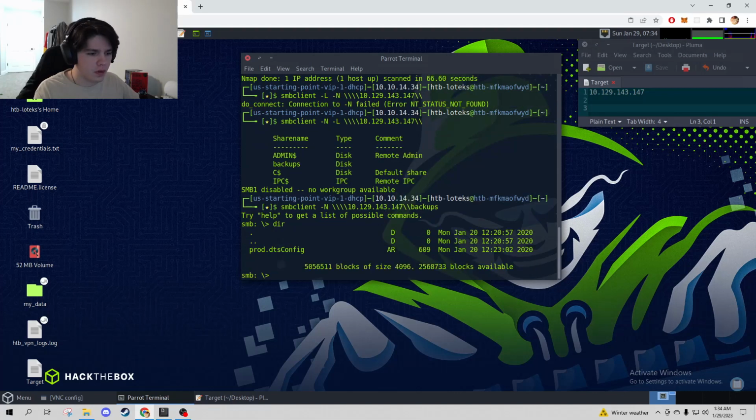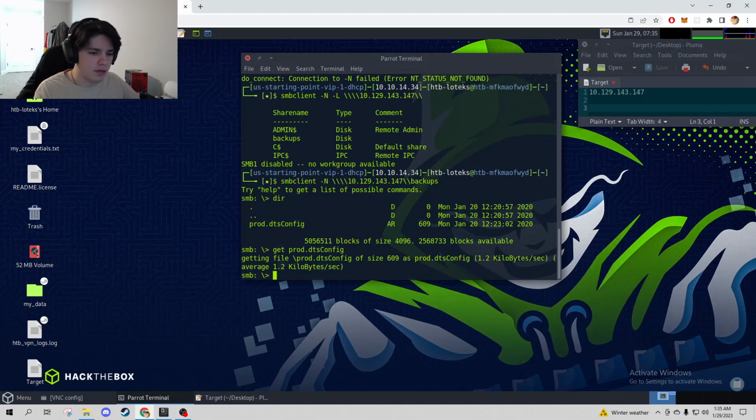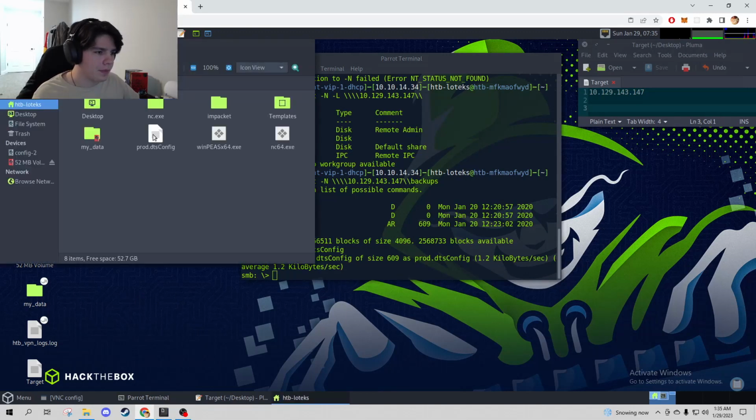Cool. Now we have a file here, pretty helpful. Let's just grab that. prod.dtsConfig. I think that's good. Cool. So let's see where that went.